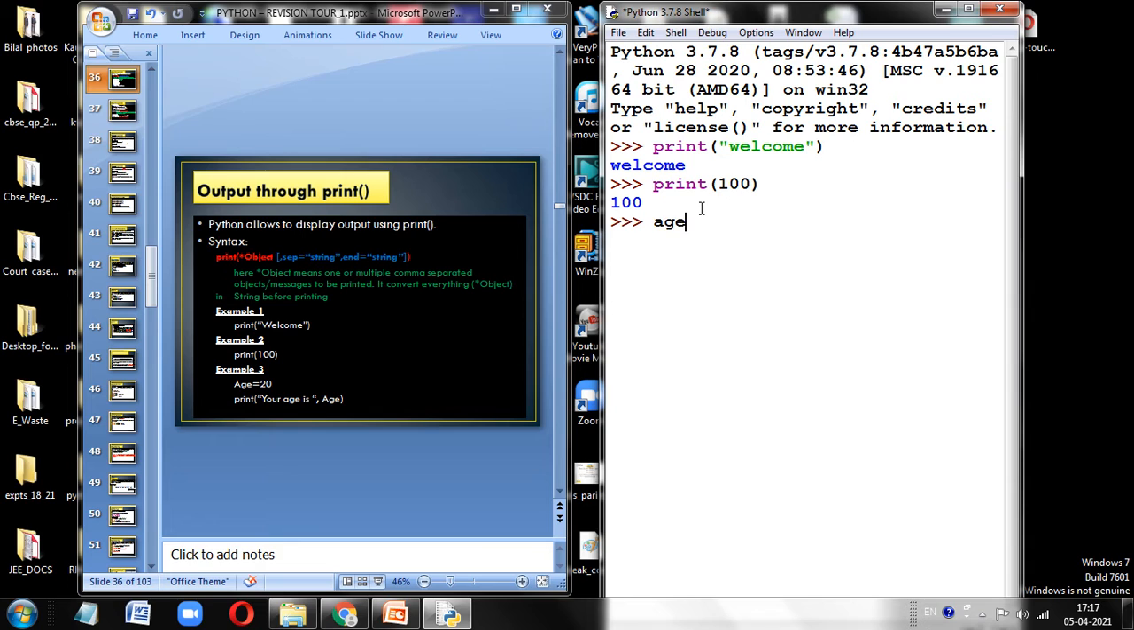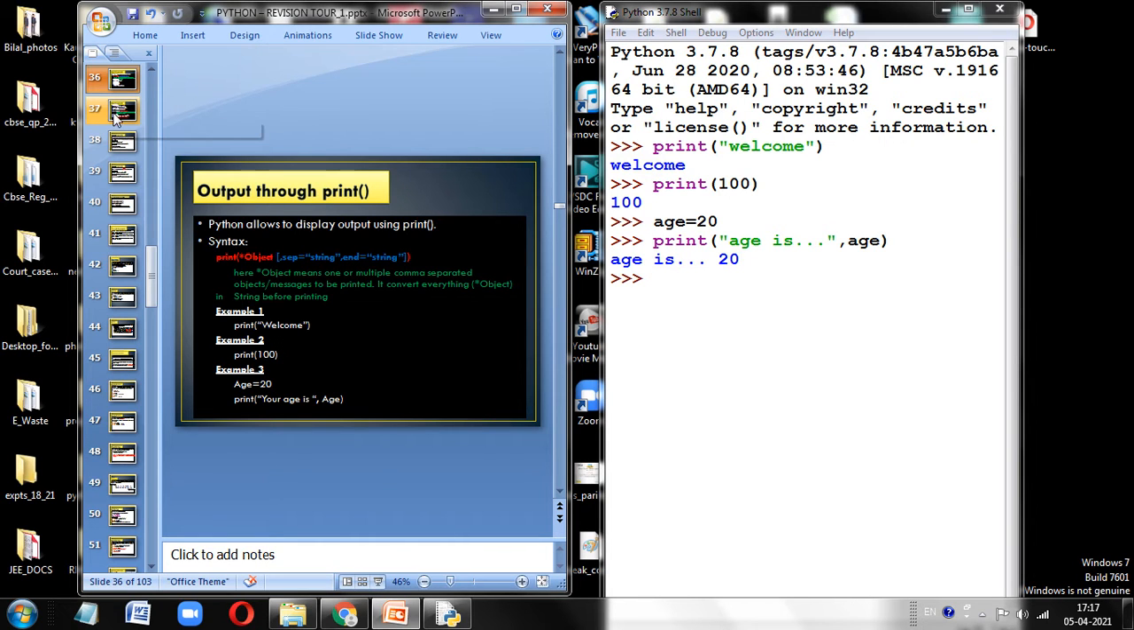Suppose if I take age equal to 20 and if I give a message print age is, comma, the value of age. See, it will print age is the value of age. Okay, next example we'll see here.